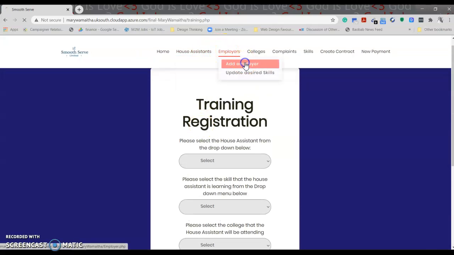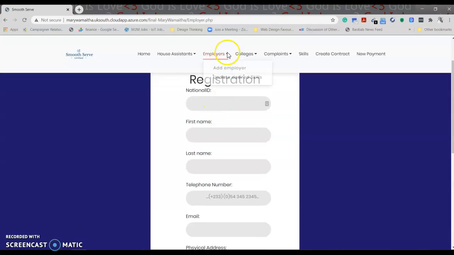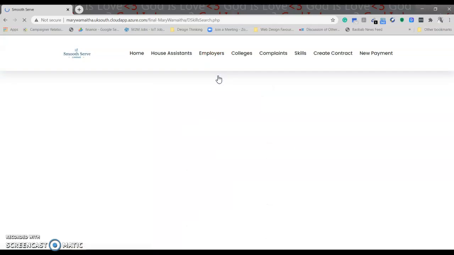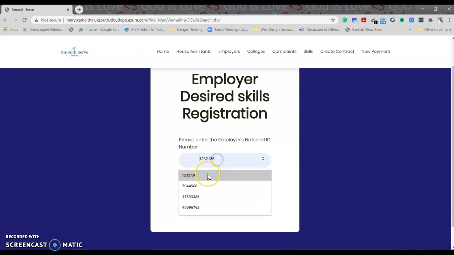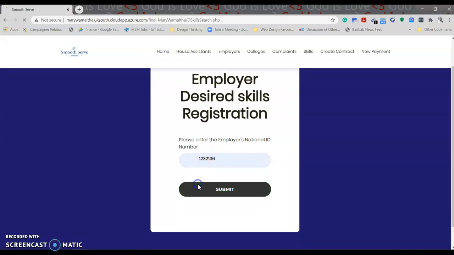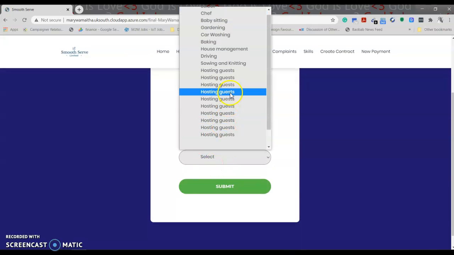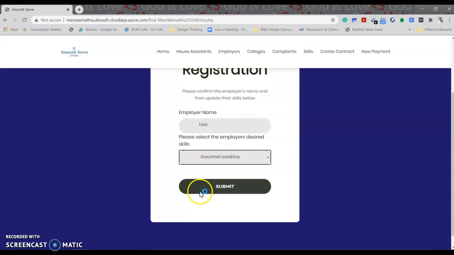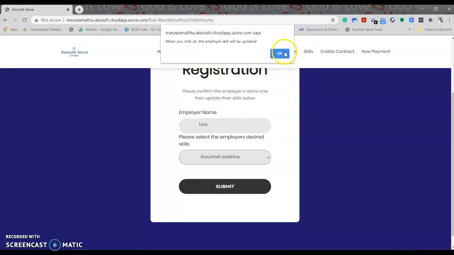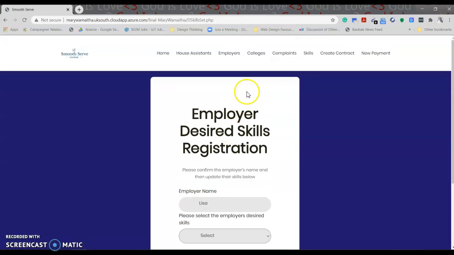You can add a new employer, very similar to what we added for the house assistant, and you can also update the skills that an employer is looking for. You just come here, type an ID number, and it shows you the name to ensure that you're doing it for the right person. This person is looking for people. Now Lisa is looking for someone who can cook gourmet. And it's successfully been done.